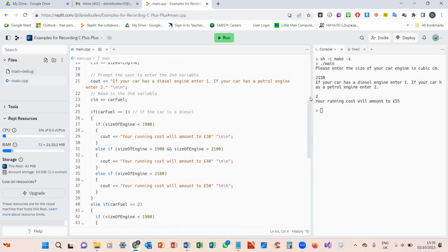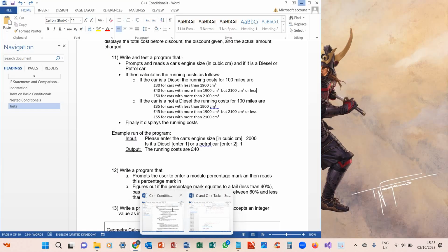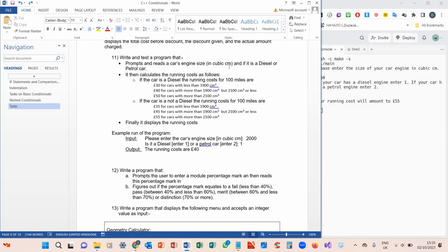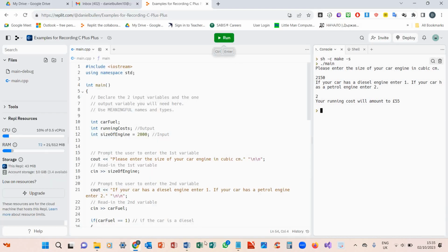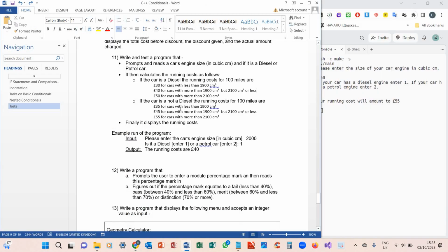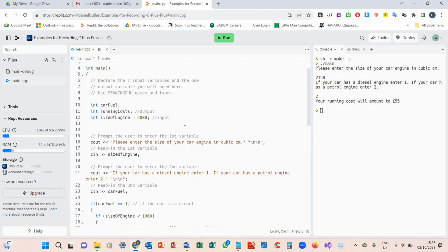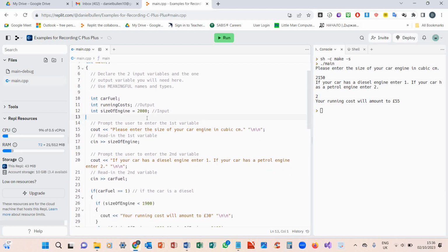So that is the car engine code. If we were to enter 2001, it will be 40. We have done all these outputs and tested them as they should be. Okay? So that is this task done.